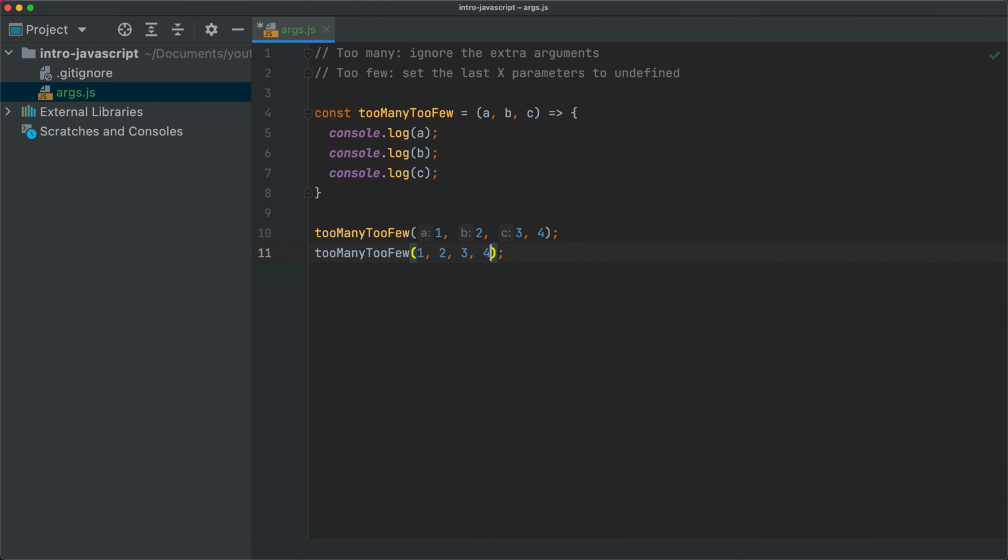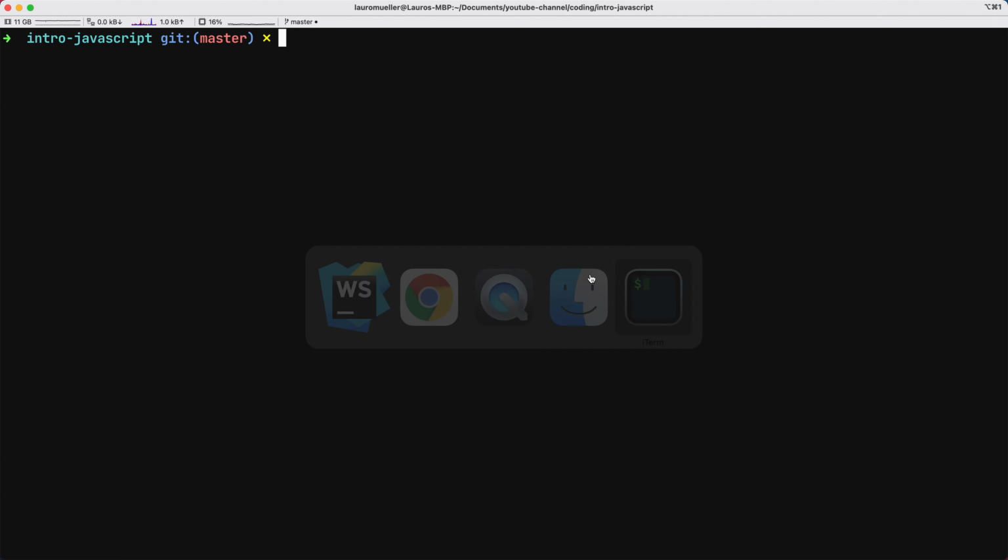Now, if I call this function with 1 and 2, for example, then you see that C here is going to be undefined. So I'm going to write a comment here: C will be undefined. So if I run this code, I should see on the screen 1, 2, 3, 1, 2, undefined. I'm going to save this. Let's switch to the terminal.